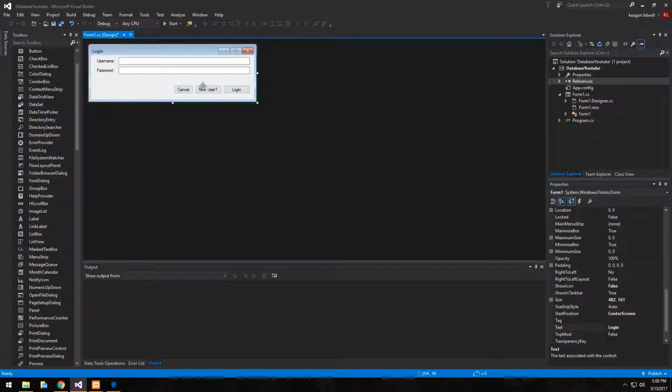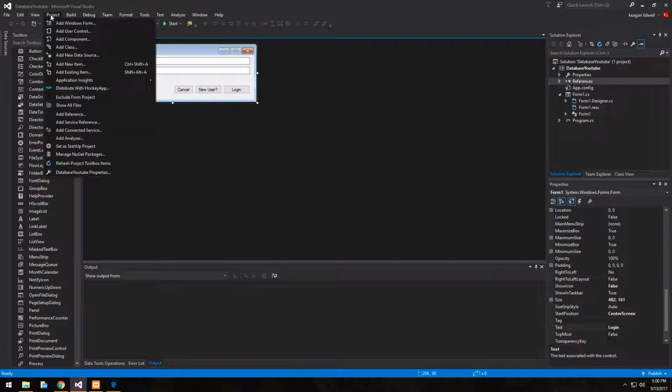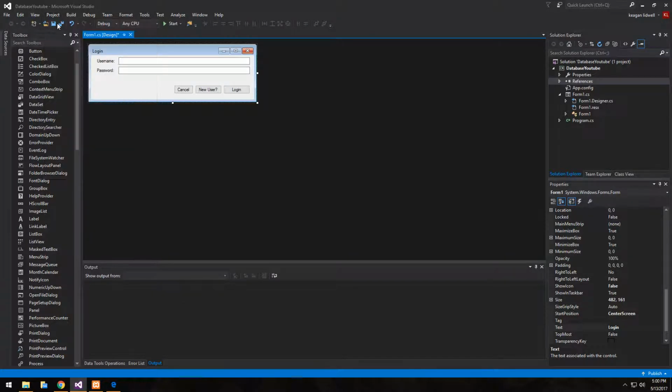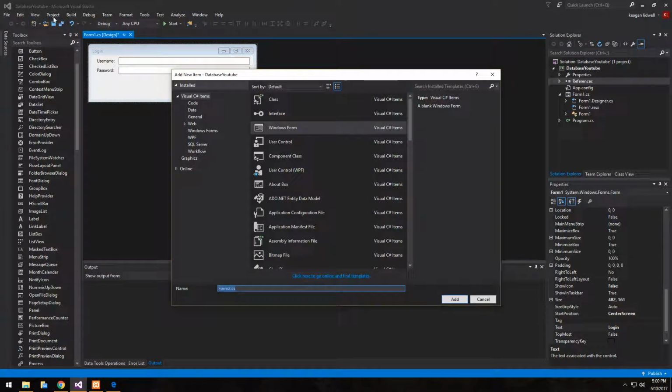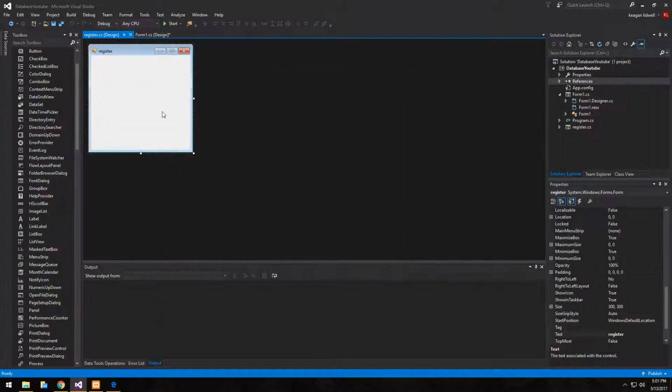So now that we've created the form for the login, I want to go ahead and take a moment to create the form for the register, because we are going to be doing the register. So go ahead and click on that project button and then click on add new item, and there's going to be the Windows form option, and we actually have the ability to rename this one. So I'm going to name it register.cs. We're going to add this.